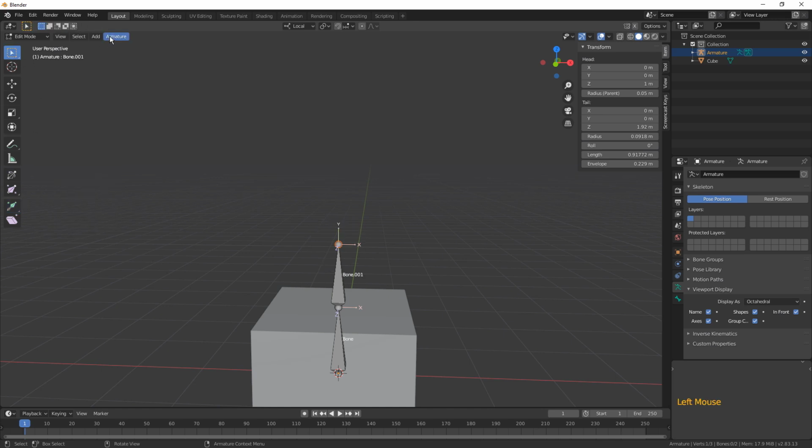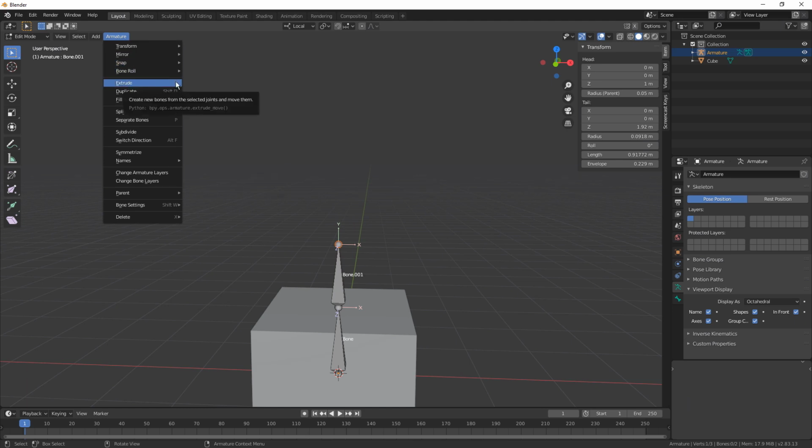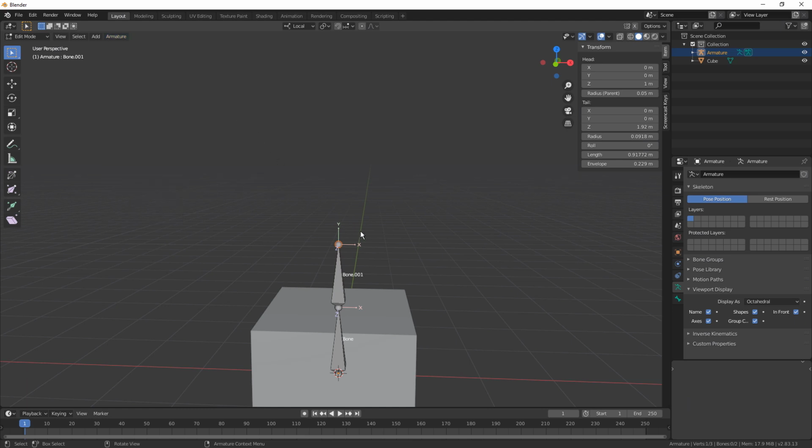Another way is to actually go to Armature here and click on extrude, or use the shortcut key that is called E. So if I go here and I press E, I do have the extrude bound. However, this one is not constrained to any axis. If I do want to have that constraint to an axis, I need to simply enter the name of that axis on the keyboard. So either Z, X, or Y.